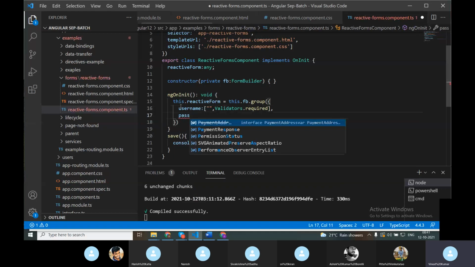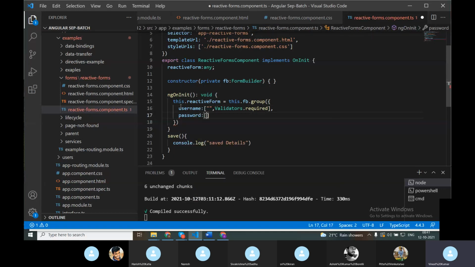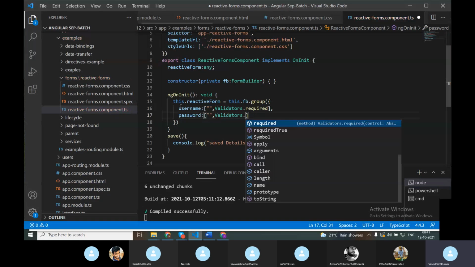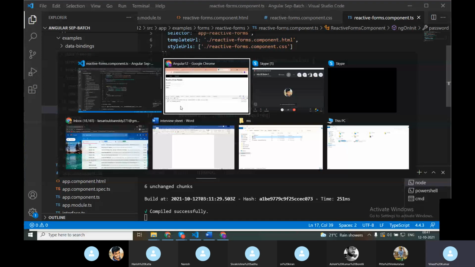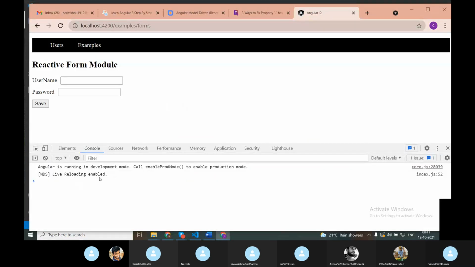One more thing is the password field. Validators not required. Now here, no error. Whatever the user is entering here, when I am clicking on the save button, I need to fetch those details.